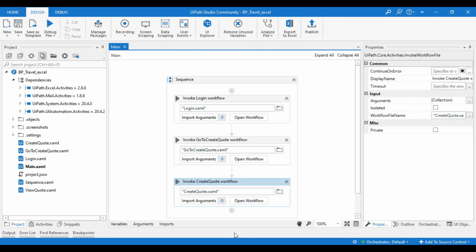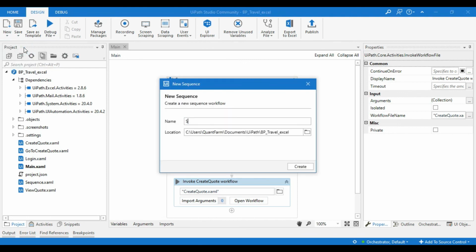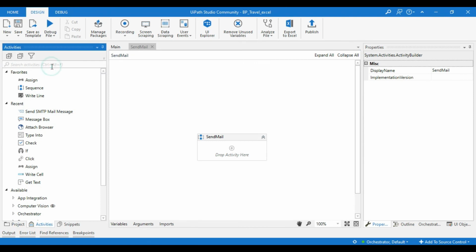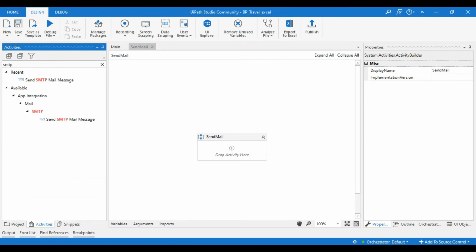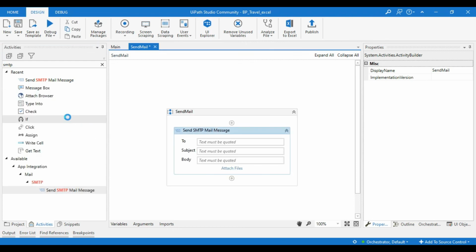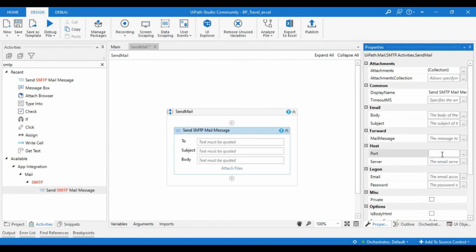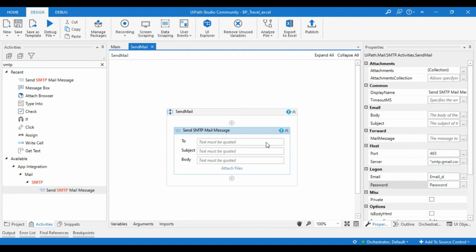Then after completion of the process, the output file we will send to a particular mail ID. So take a new sequence, that is send mail, and for sending the mail we will use SMTP. So drag and drop the SMTP mail message. Here we have to provide the port number 465 and the server, that is smtp.gmail.com, and here we have to give the sender's email ID and password.